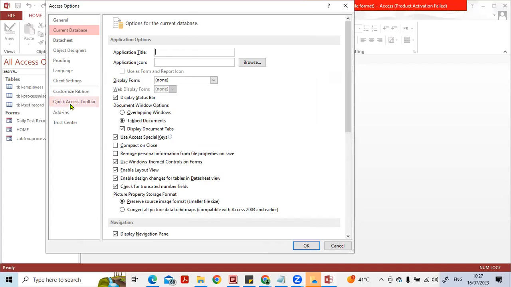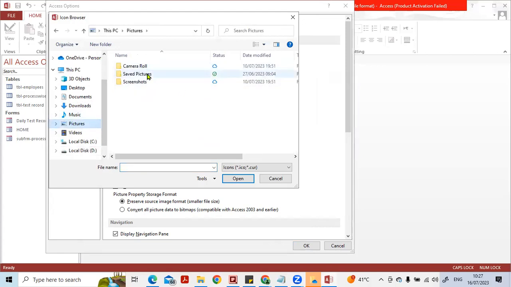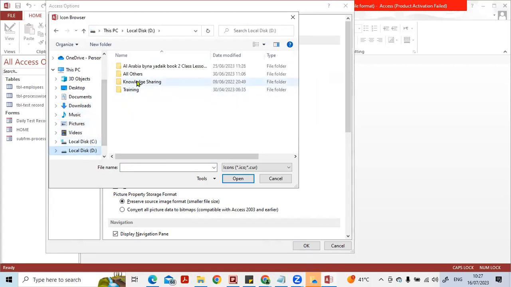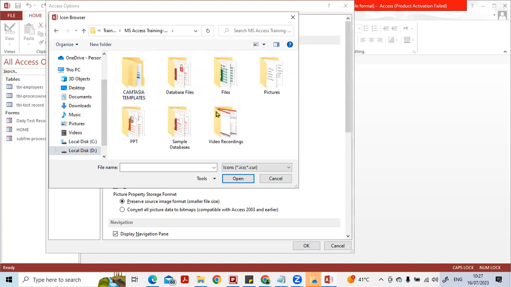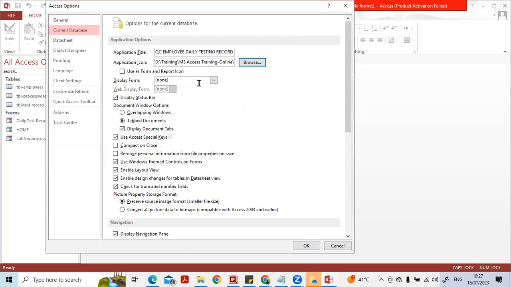Okay, so we can give application title, say QC employee daily testing record. Let us say this is the name of the application. Now, if you want to give an icon, you can give whatever icon you want. If you have pictures, you can select any picture, and then this is what it is going to display.